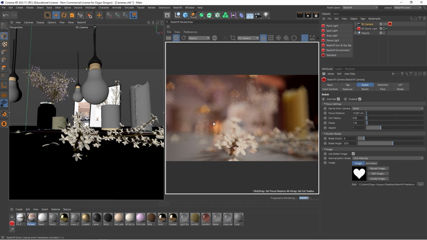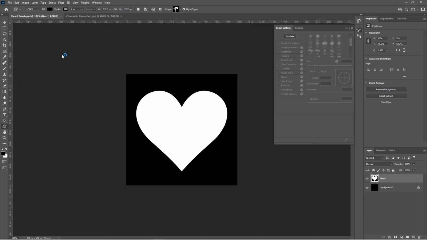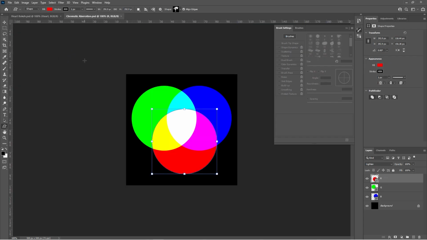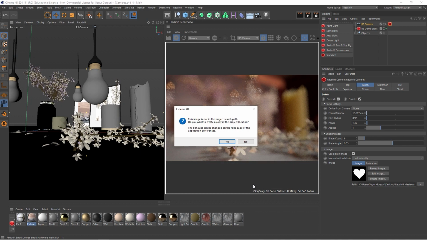Using the same method, but a different image this time, we can also create what's called chromatic aberration. So if I go to the path here, pick up a different image, which is this one here. Let me show you what this looks like. This is our image. And I just created this simply in Photoshop by adding a few objects here and then setting their modes to lighten. And if I use that image here, this is the result that we get.